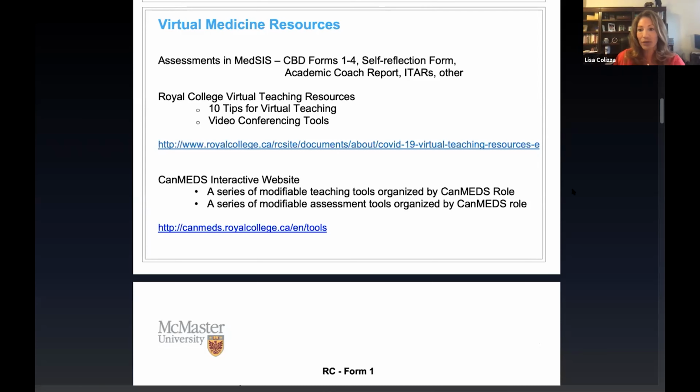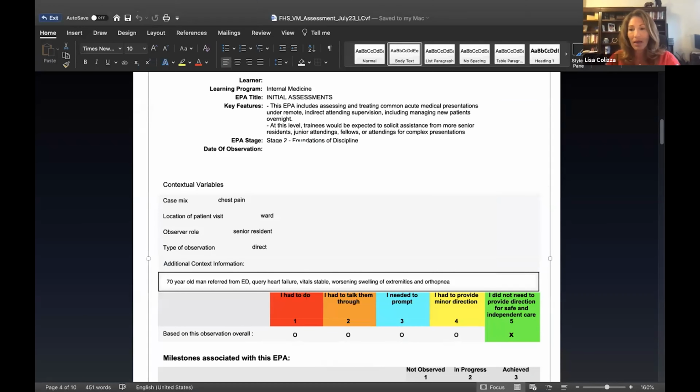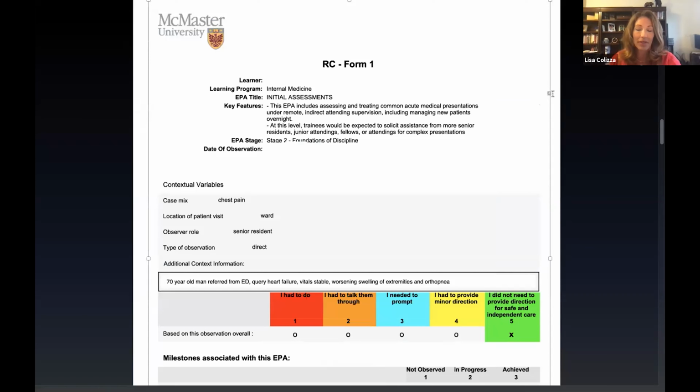So I'm going to turn it over to Haroon, who's going to take us through the CBD assessment forms with consideration of some cases and some examples of how to optimize the learner's experience. All right, thanks, Lisa.